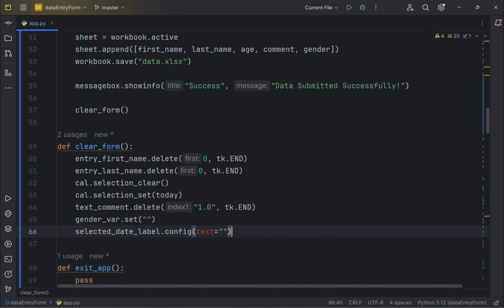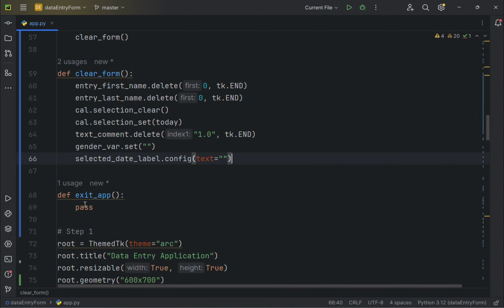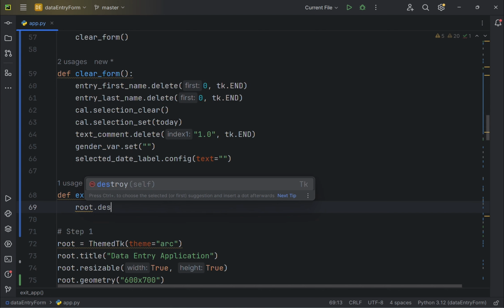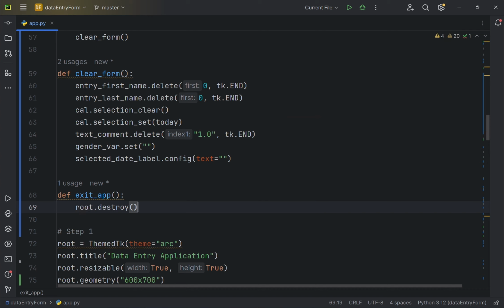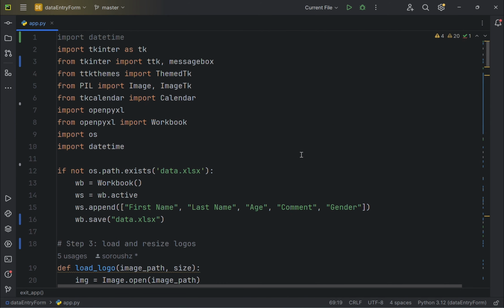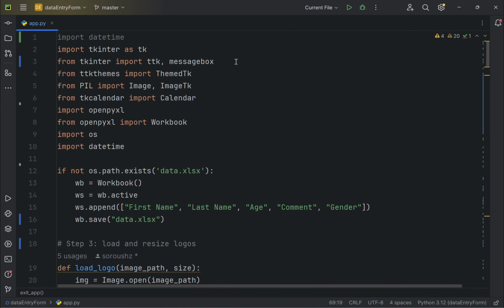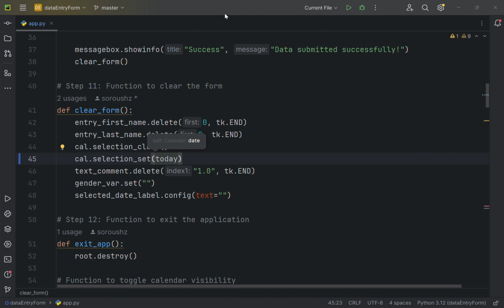Okay, last function we need to exit the app. That was the easiest. Root dot destroy. This is the method that is used to exit the application. All right, we're good. Let's go and run the app and make sure everything works as expected. Like test everything, all the features and functions we have created and defined here.